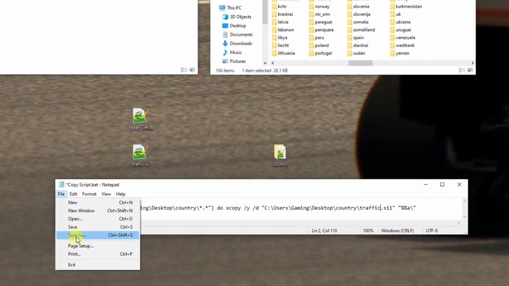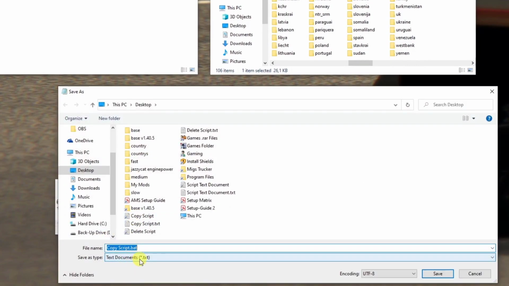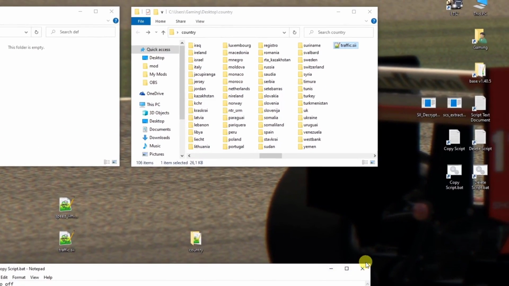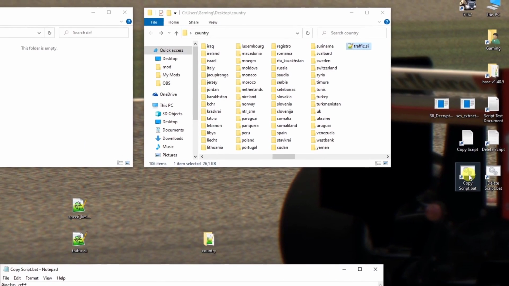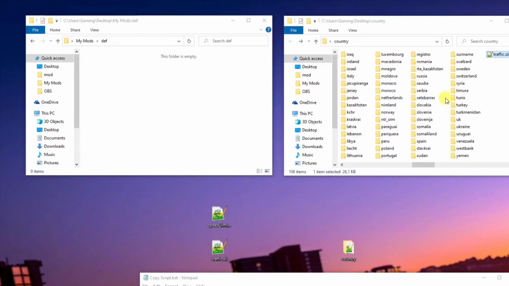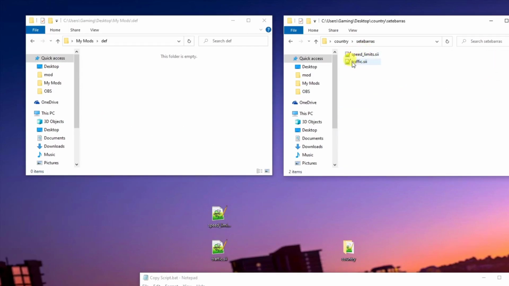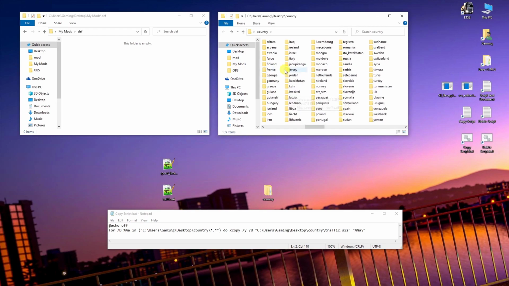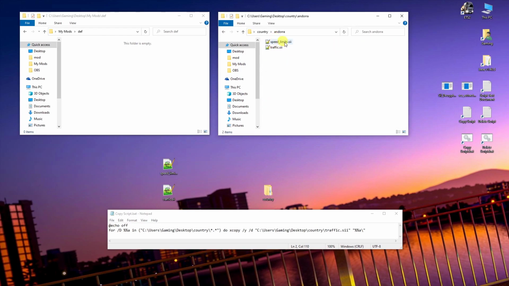Again, you have to file, save as, and the same thing, save as all files, copy script.bat. There we go. Save. It's been saved. Now all you have to do is run the copy script.bat file. Again, you'll see this time it's a traffic.sii that has been put in there. If we open up a folder, both those files are in there. Good. Let's go to the end, delete that one. You don't need it anymore. Now your folder structure is complete. You've got what you need in there. You've got your speed limits, plus you've got your traffic.sii, and you've set it up to the values that you need.